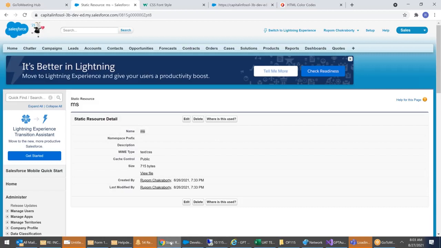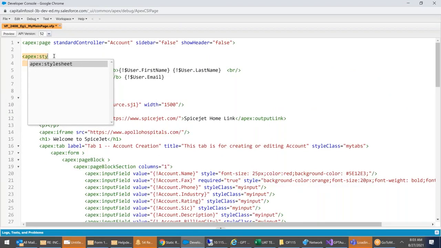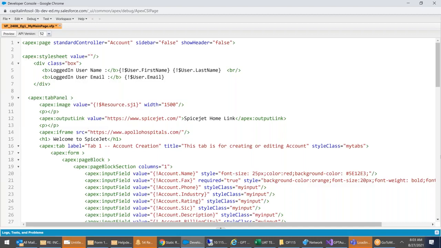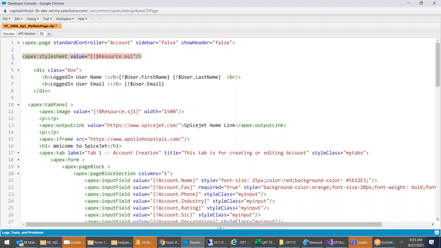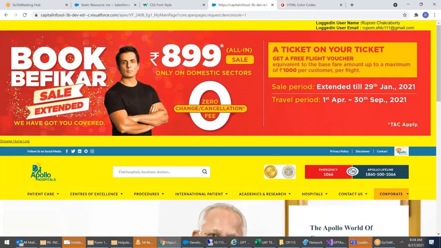Now I will come to my Visualforce page and I'll write apex:stylesheet value equals exclamation dollar Resource dot MS. See, I'm not writing the style commands here. I'm saving them in a local file and then uploading it as a static resource, and I'm calling it using apex:stylesheet. There we go. It gets applied. Same thing. See?